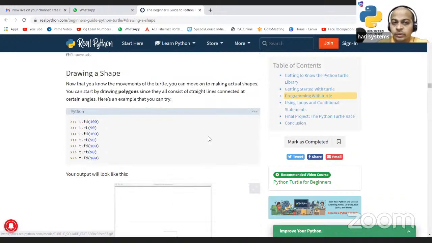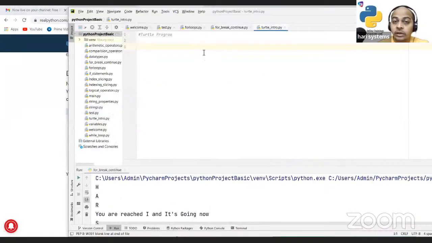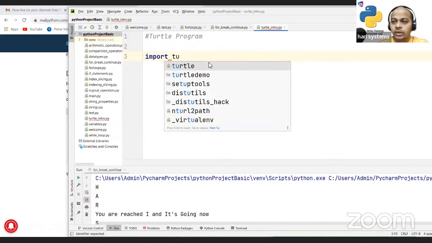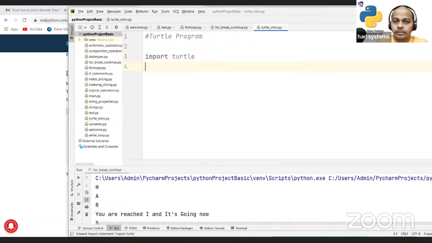I'll show you first how to import and use Python libraries. See, using the import keyword we import the Python default libraries, Python packages and all. Even for modules, we need to use the import keyword. So here I'm importing turtle, the turtle library.